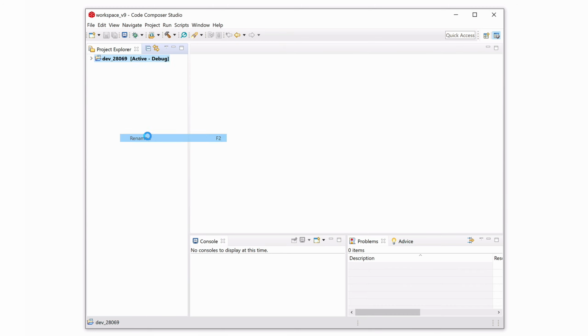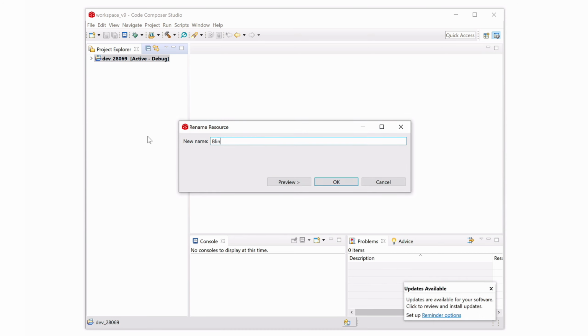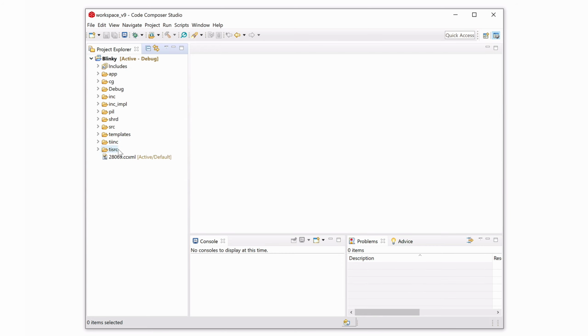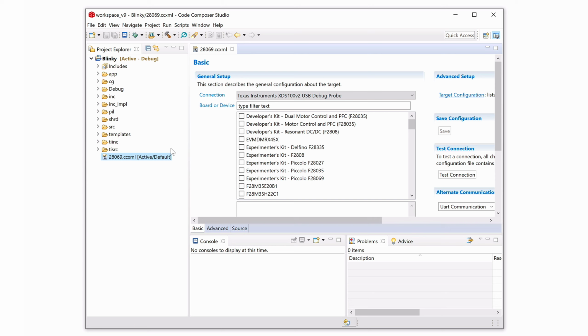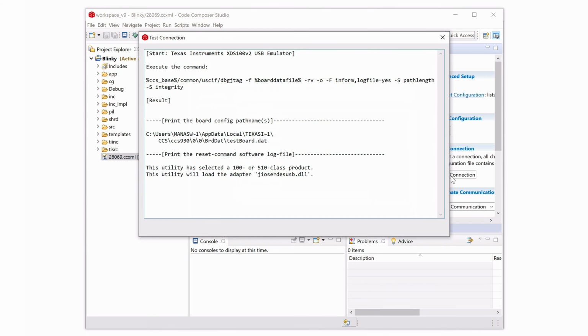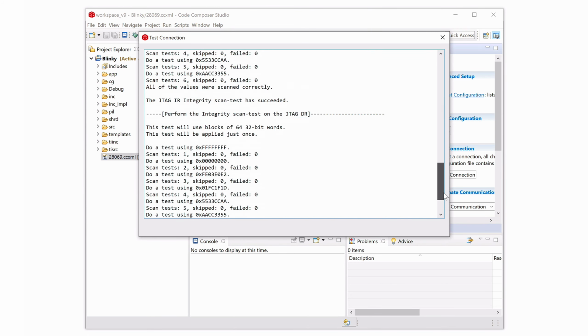Next, find your project in the Project Explorer in CCS. Rename the project if you'd like and expand it. Double-click on the .ccxml file and select the appropriate settings. In this case, since I'm connecting to a 28069 launchpad, I'm choosing the XDS100V2 USB debug probe as my connection and 28069 as my device. Test the connection with your MCU to make sure the device is communicating.